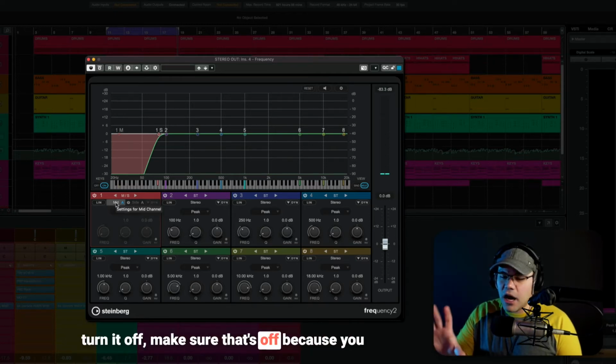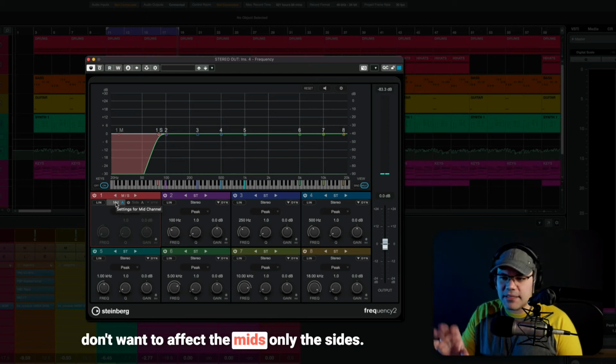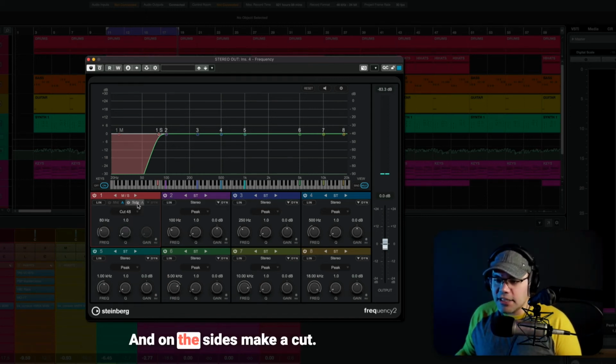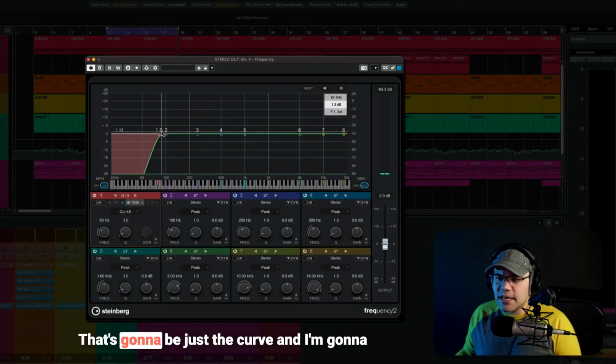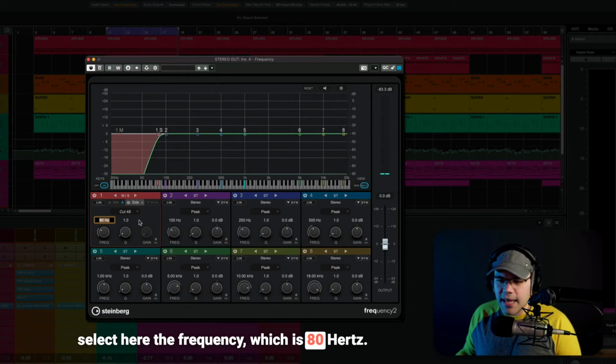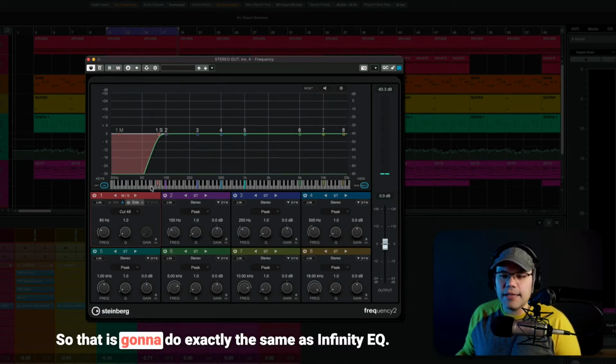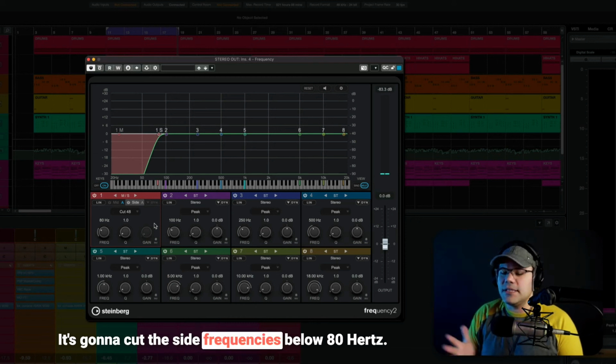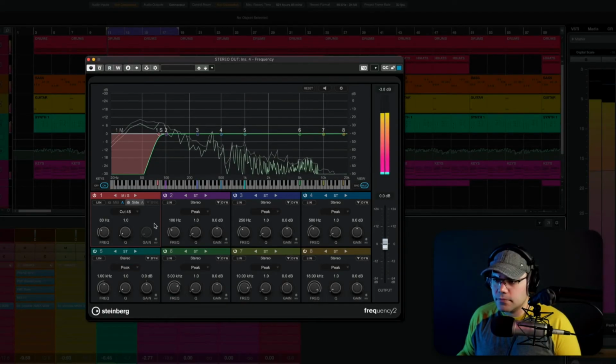Make sure that's off because you don't want to affect the mid, only the sides. And on the sides, make a cut. I have selected here 48. That's going to be just the curve. And I'm going to select here the frequency, which is 80 hertz. So that is going to do exactly the same as Infinity EQ. It's going to cut the side frequencies below 80 hertz.